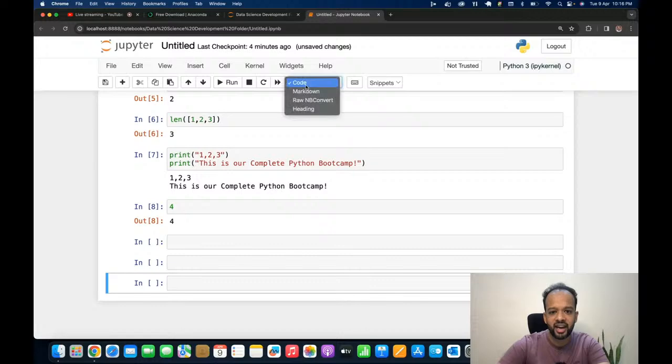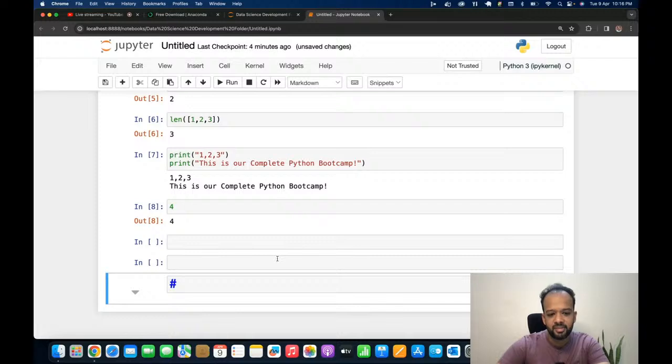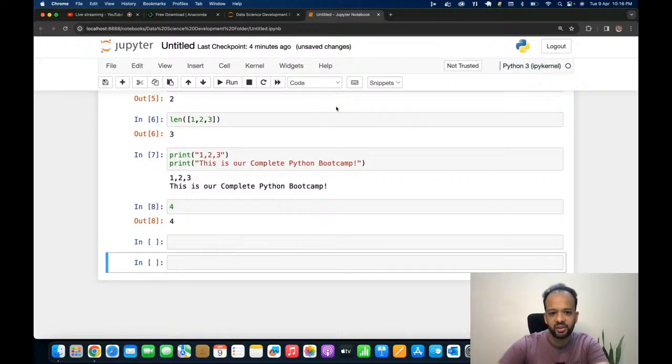Similarly, we have heading as well. So it doesn't use this, so it's a bit outdated. Let's not use that. I also don't use that at all. I just want to show you. But the main things are code and Markdown.